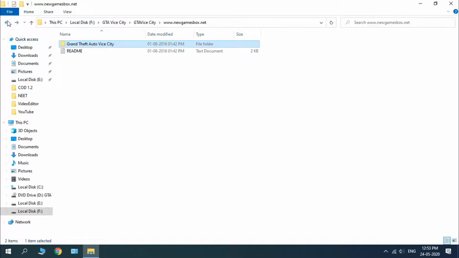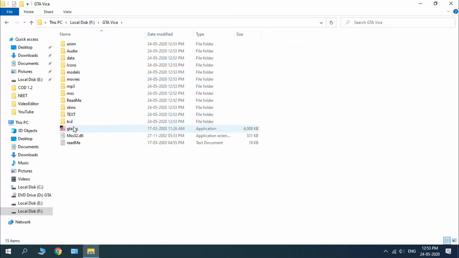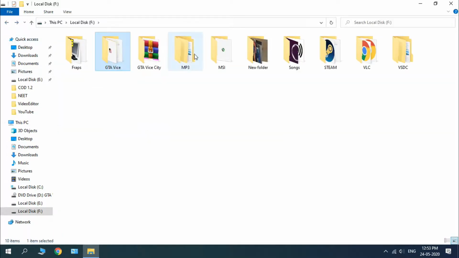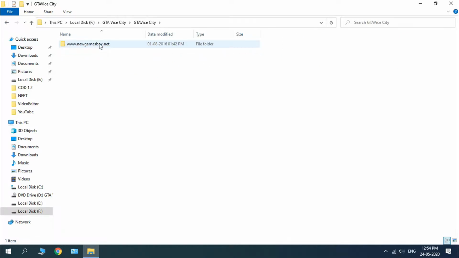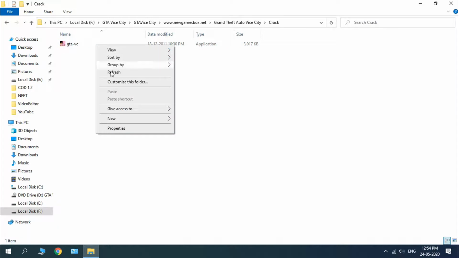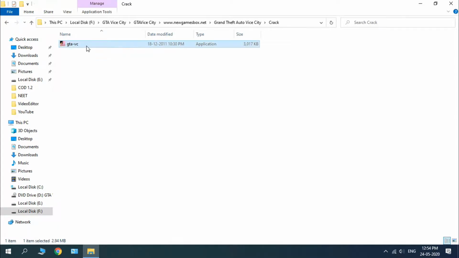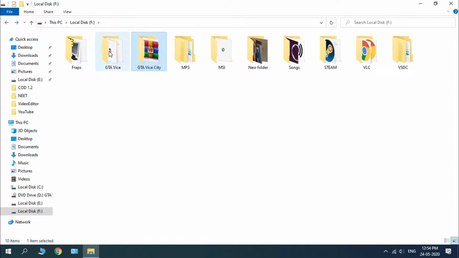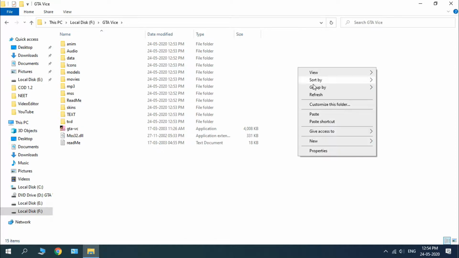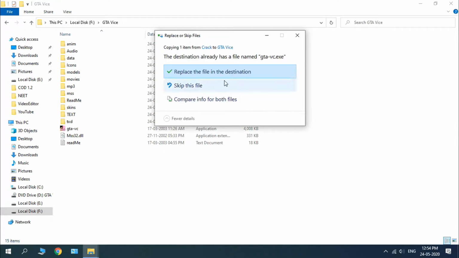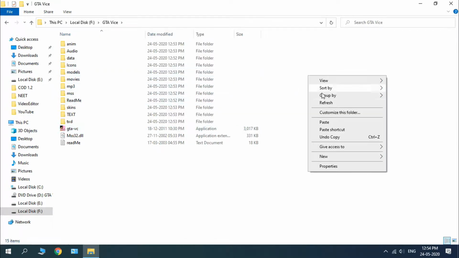Right now you still might not be able to play the game because you need to copy paste the crack, so you just do that by clicking on the extract file and choosing the crack from here. Copy paste this file into the game directory. Right click and paste, replace the file in this destination, and that's it guys.